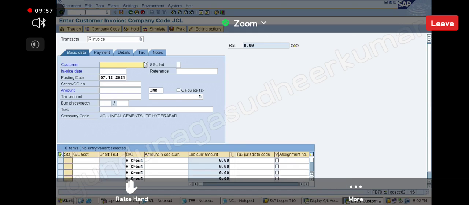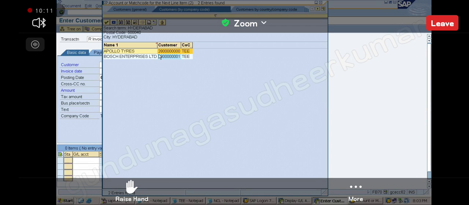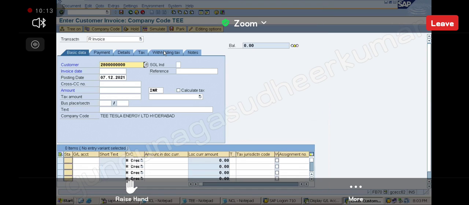FD70. Same company code, sir. Company code I need to change to. Enter. Perfect. Now customer number. Customer number is 20.